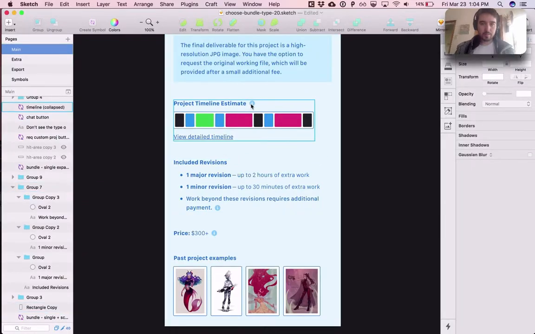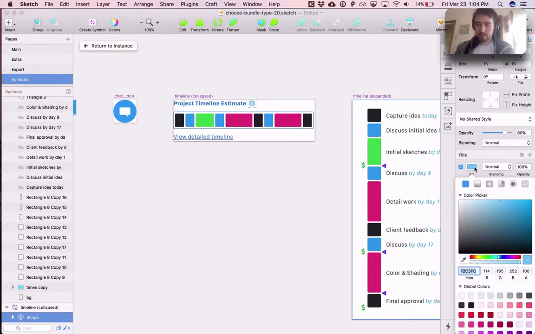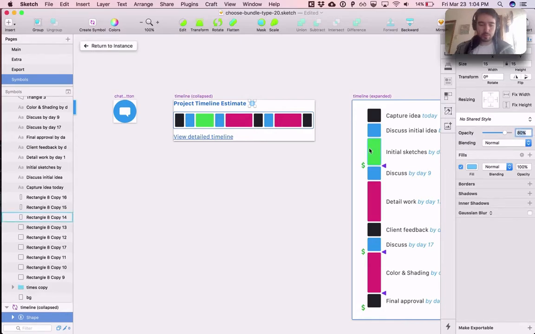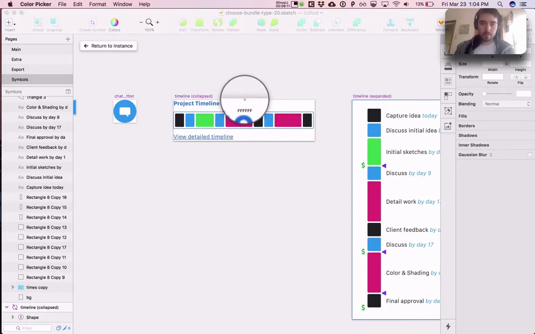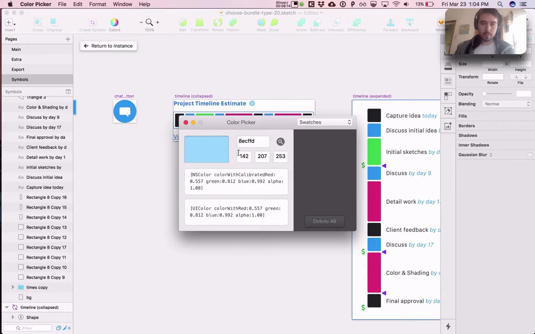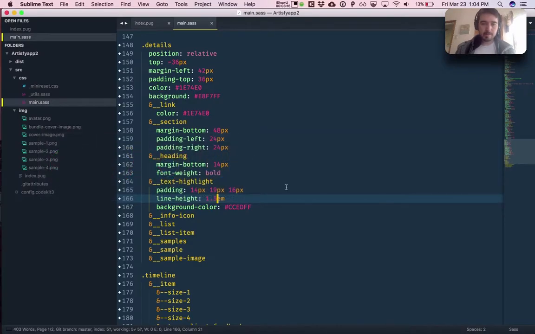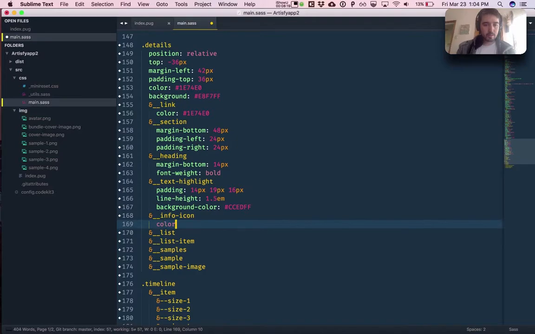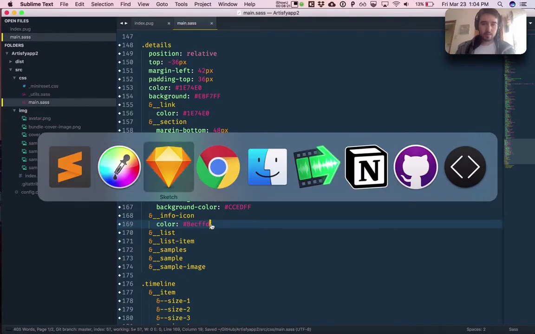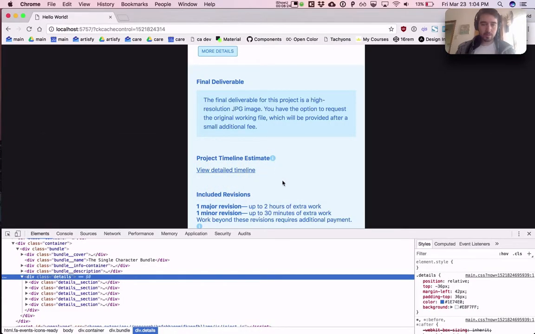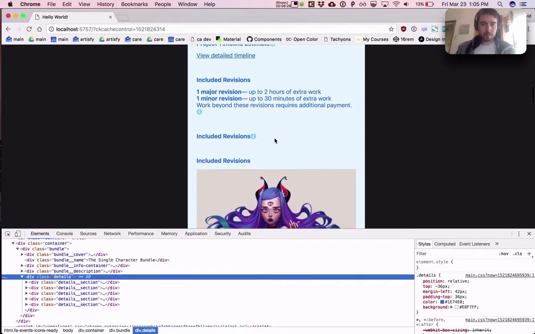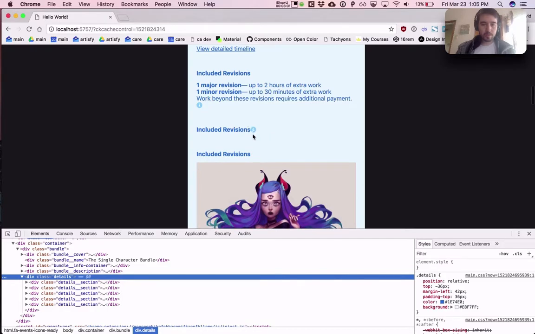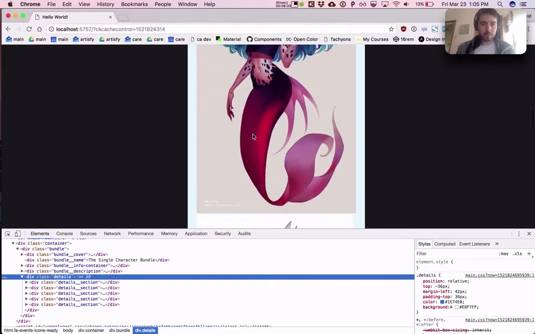And then estimate. Let's get this little info bar. Oh, it's at 80% opacity, so we're gonna get, oh, I don't want color squid. I want color picker. And this is a little bit of a lazy way to do this, but whatever. Okay. Info icon, color. And go check on it. Okay. And that's annoying. Do we always want it to have a margin left? I would say probably not.